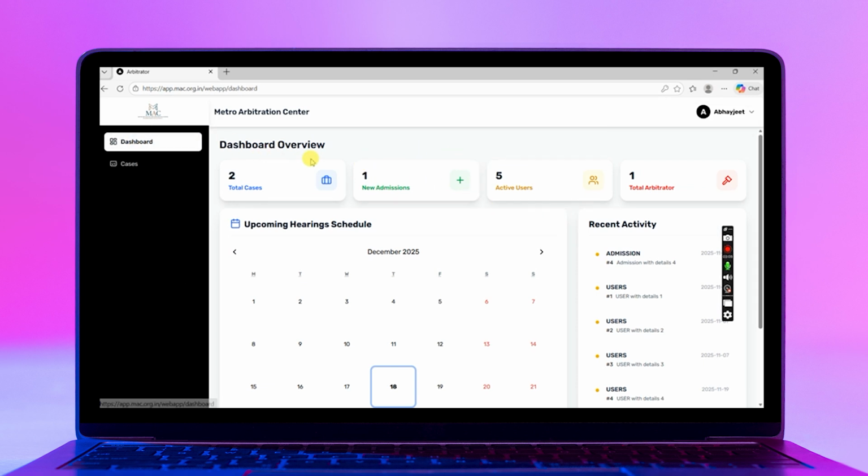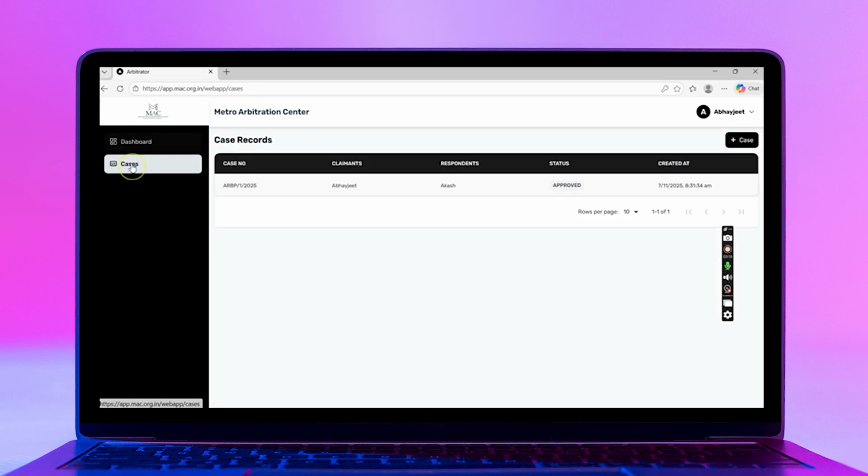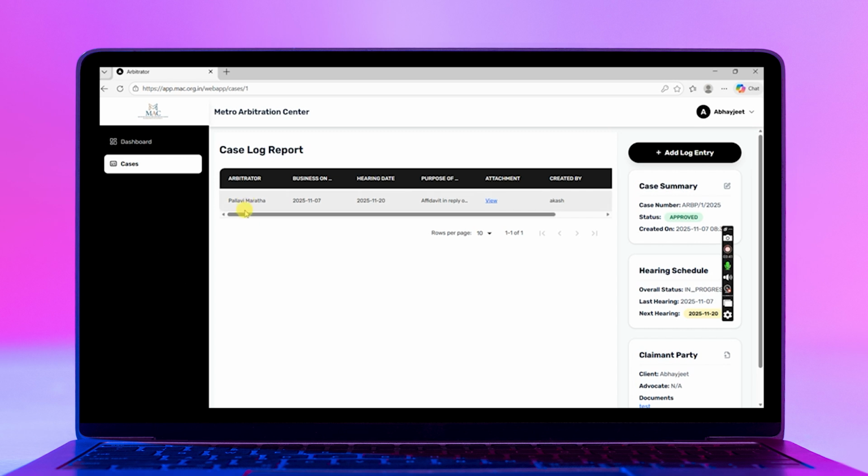On the dashboard side, there is one home page which gives you an overview. Now, insofar as the individual members or the claimants or the respondents are concerned, the minute they click on the cases, the details about your case will be reflected. So here you can see the case number, the claimant's name, the respondent's name, the status whether it is approved or not, and at what stage it is created. Now going back, once you click on this, the case number and the other details about your case will be reflected.